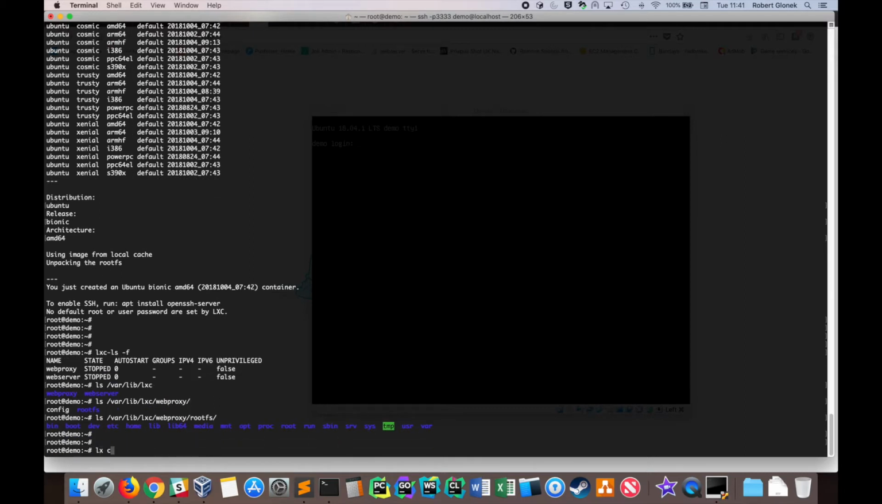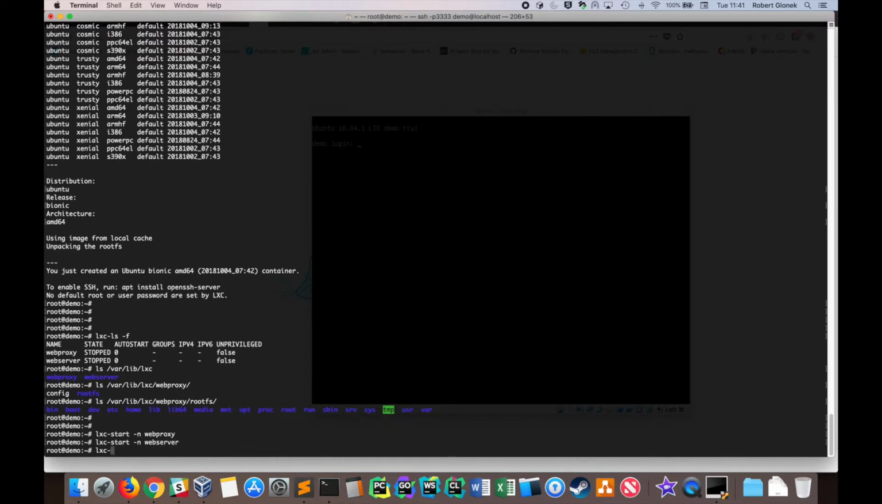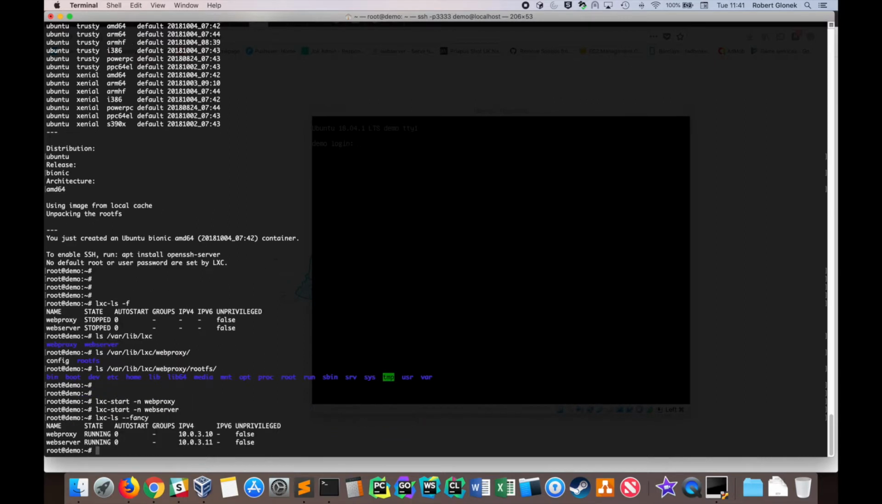So let's start the containers. lxc-start -n web proxy and web server. --fancy is long for -f. We can see that web proxy has got an IP address that we assigned to it, web server as well.